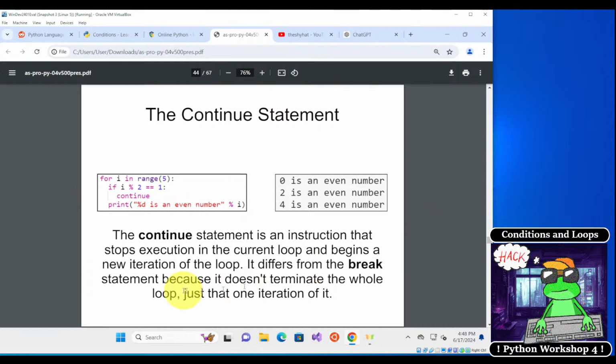So another statement that's used inside of loops is the continue statement. The continue statement is an instruction that stops execution in the current loop and begins a new iteration of the loop. So the continue statement doesn't break out of the loop, but it breaks out of the current execution, the current iteration of the loop. So basically it skips to the next iteration. It differs from a break statement because it doesn't terminate the whole loop, just that one iteration of it.